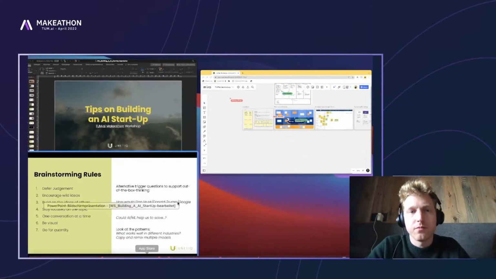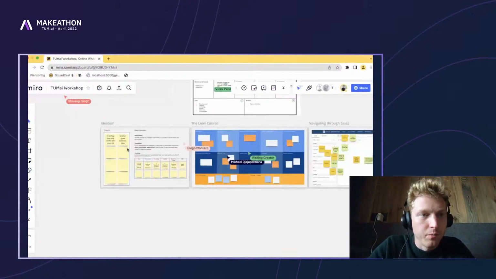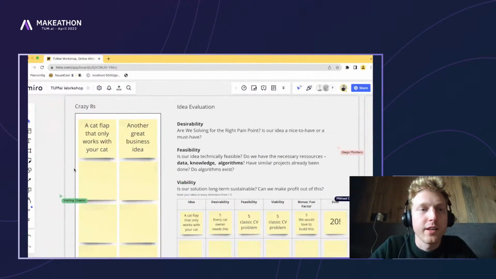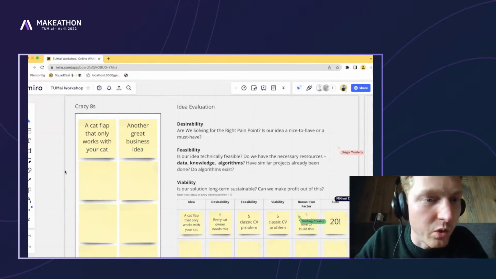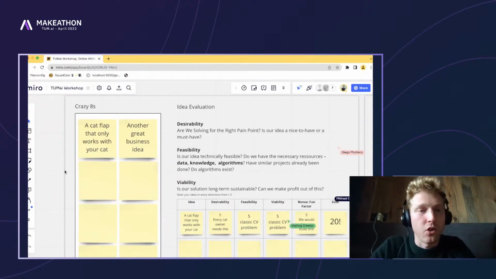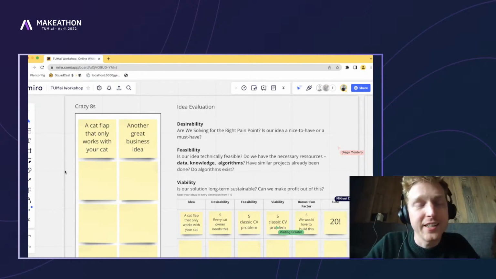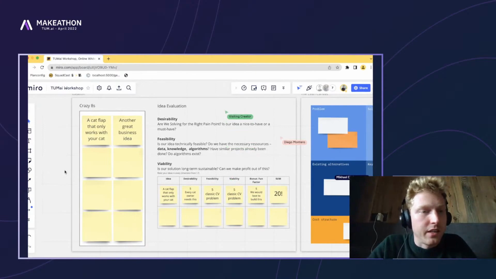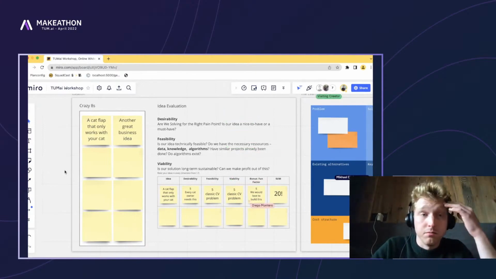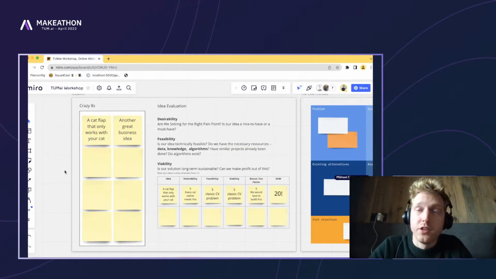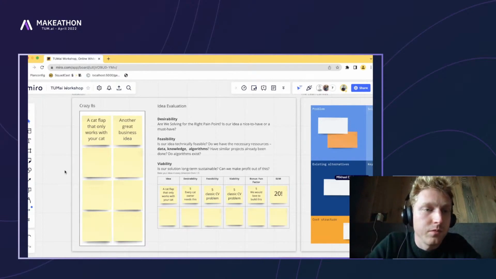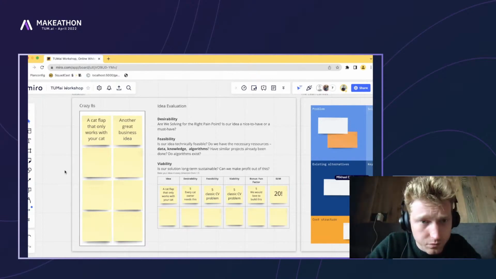Let's say, I started already with Crazy Eight. My first thing that came to my mind was a cat flap that only works with your cat. Could also be a dog flap that works only with your cat. But if I take this idea later, it could also be face recognition for your door, so that it only works with your face. So that way you can just build on top of ideas.